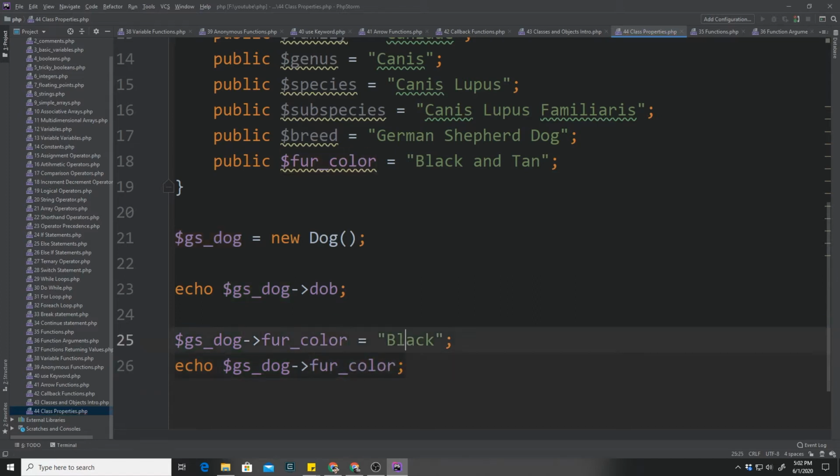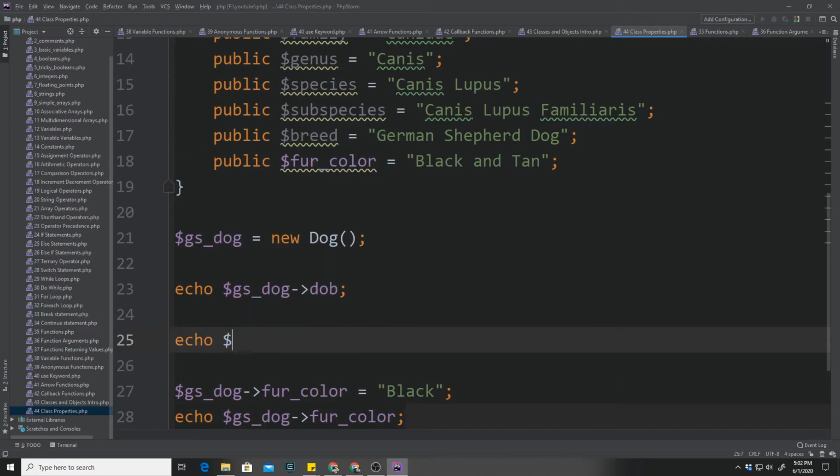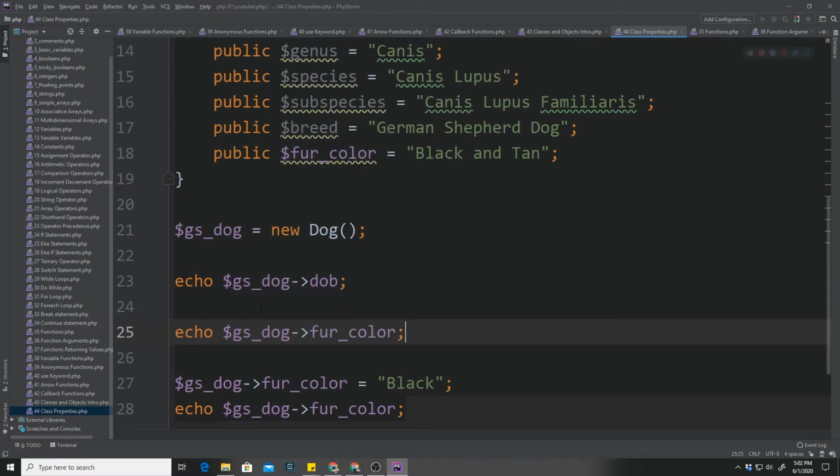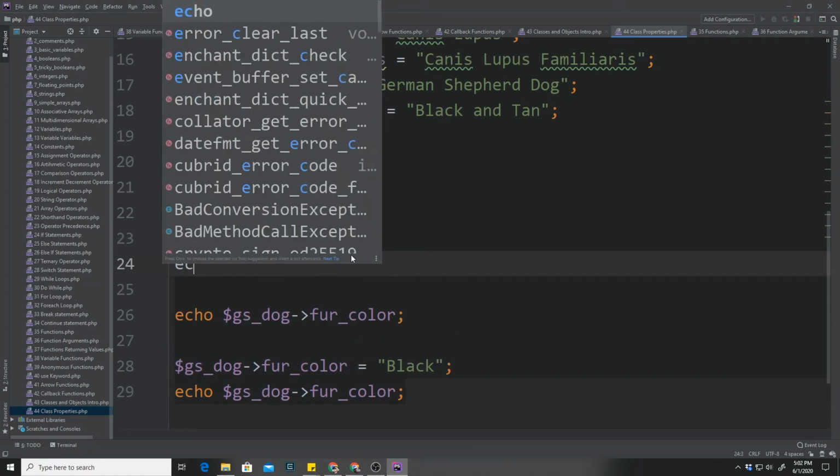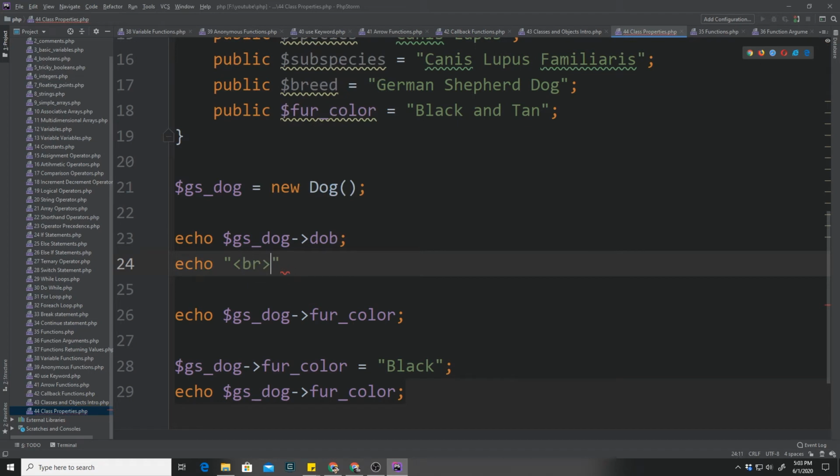Color. And as a matter of fact, I'm going to do another echo before the modification, gsdog fur color, just so you can see what happened. So we're going to echo out the fur color, then we're going to change it, and then we're going to echo out the fur color again. And I'm also going to just be adding a few br tags here and there.